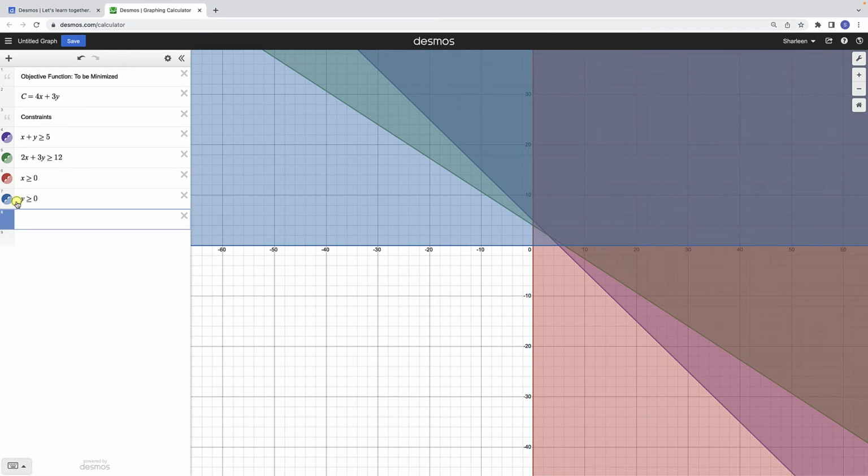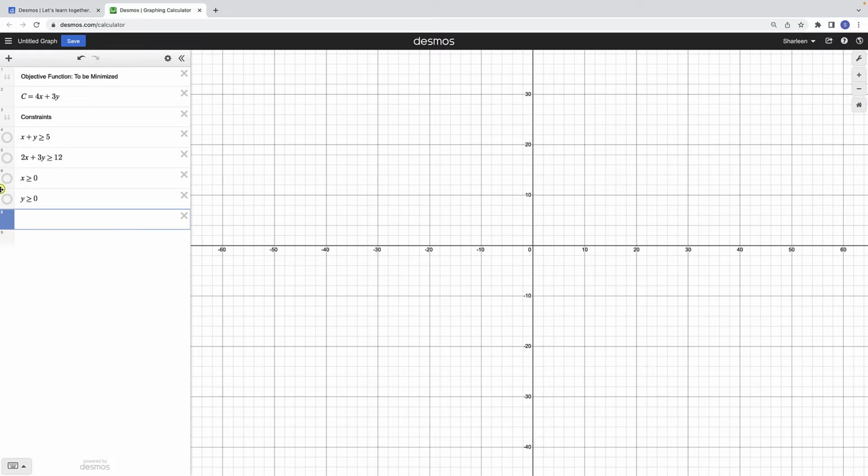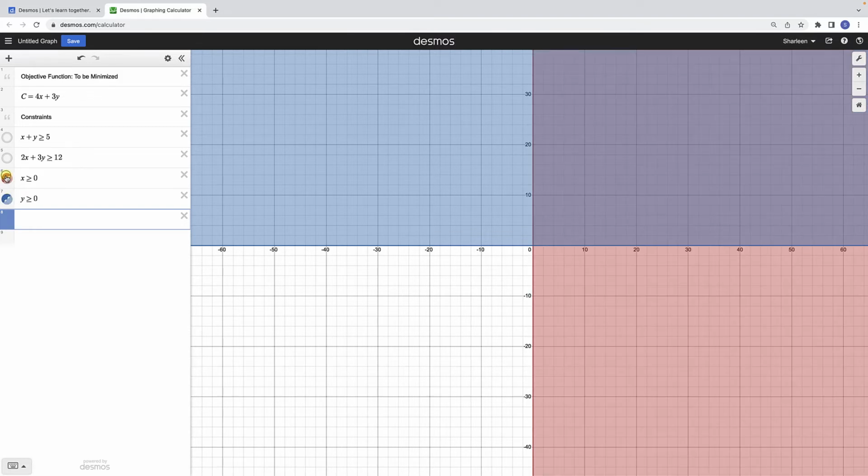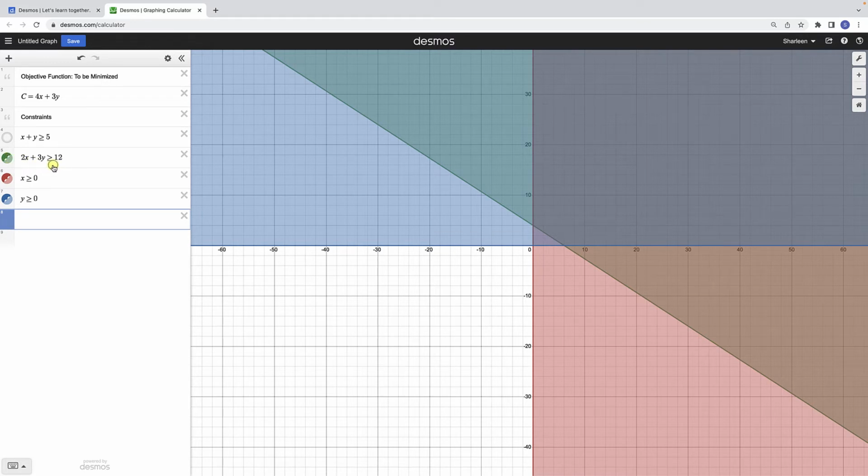If you have a hard time locating the overlapping area, try turning them all off and then slowly add them one by one. So we want where y is greater than or equal to 0, that's the top half of the plane. Where x is greater than or equal to 0, that's the right half. Now we're confined to the first quadrant, since that's the only area where x and y are both greater than or equal to 0. Adding the inequality 2x plus 3y greater than or equal to 12 adds this green line, and it's shaded above the green line. So now we know that it's going to be above this green line in the first quadrant.